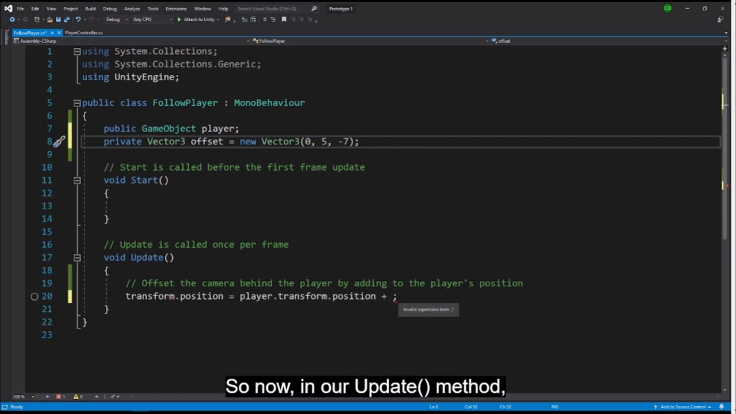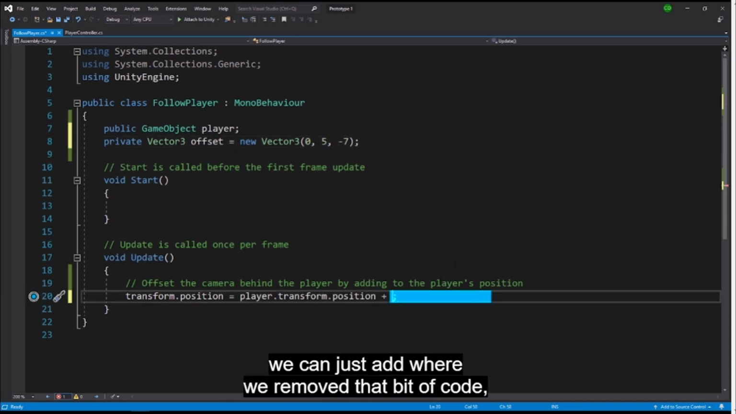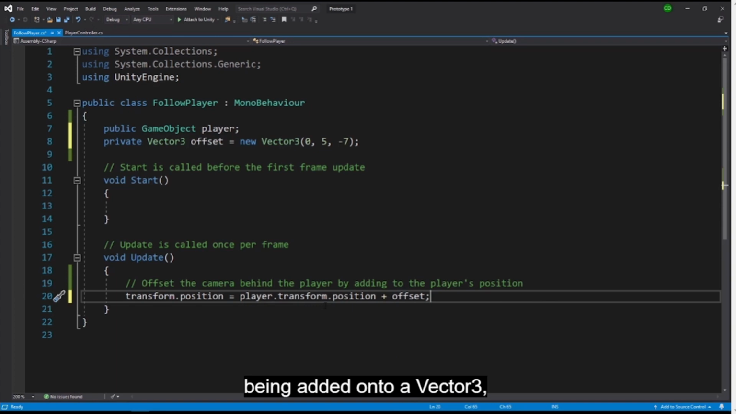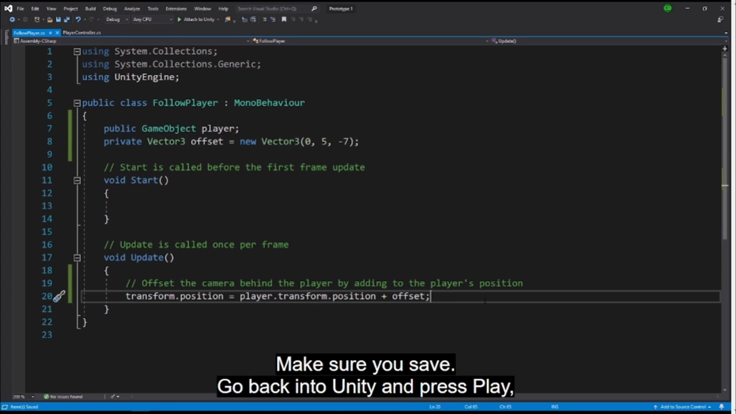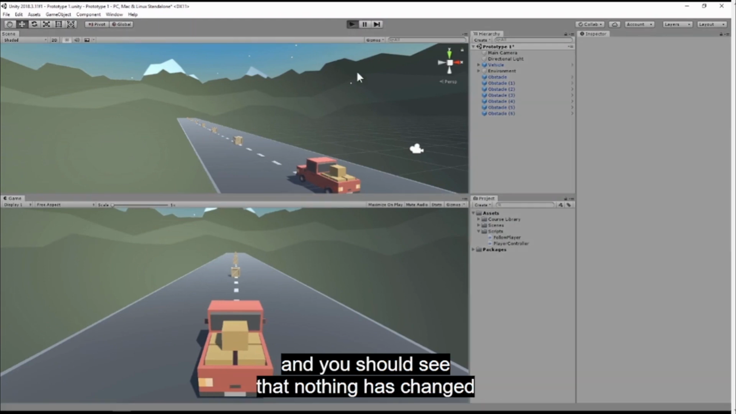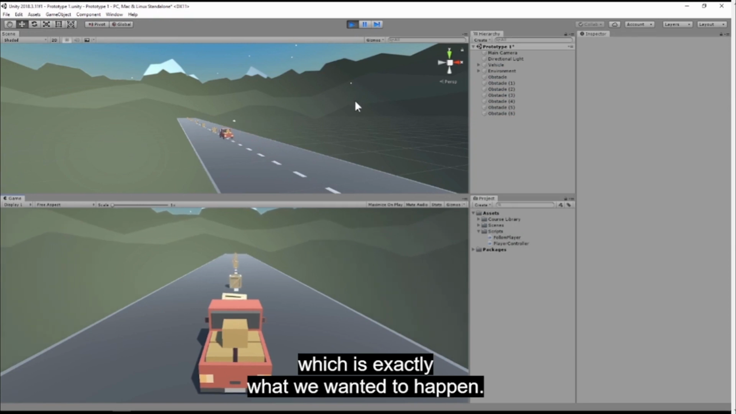So now in our update method, we can just add, where we removed that bit of code, the word offset, and because offset is a vector3 being added onto a vector3, we can set our position properly. Make sure you save, go back into Unity and press play, and you should see that nothing has changed, which is exactly what we wanted to happen.